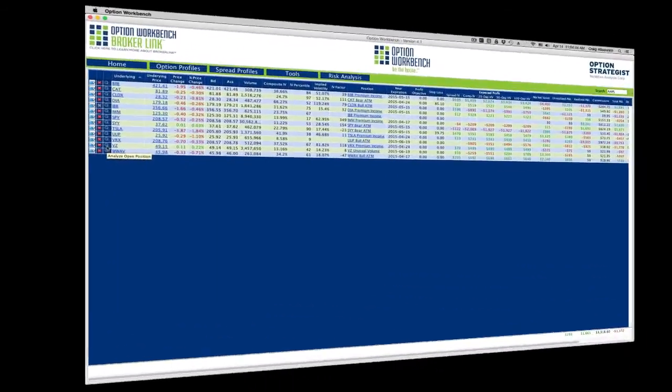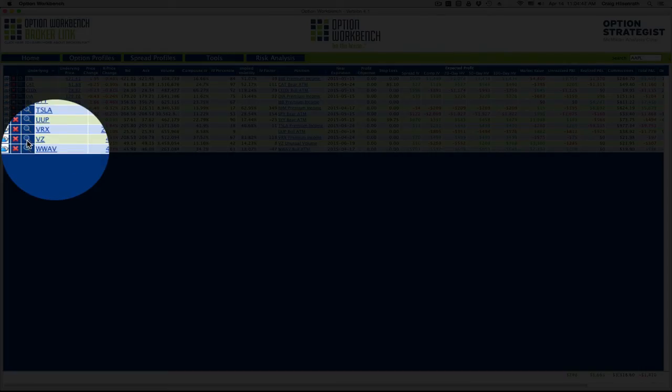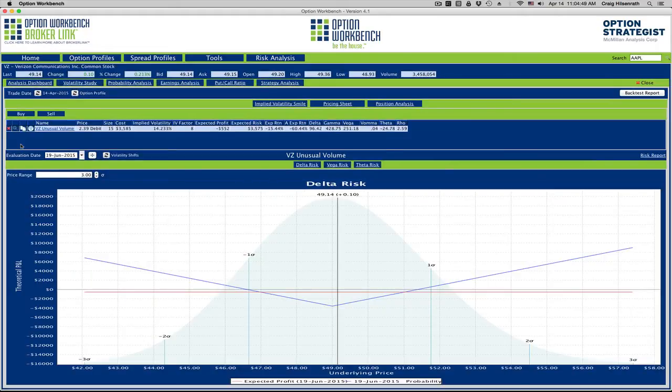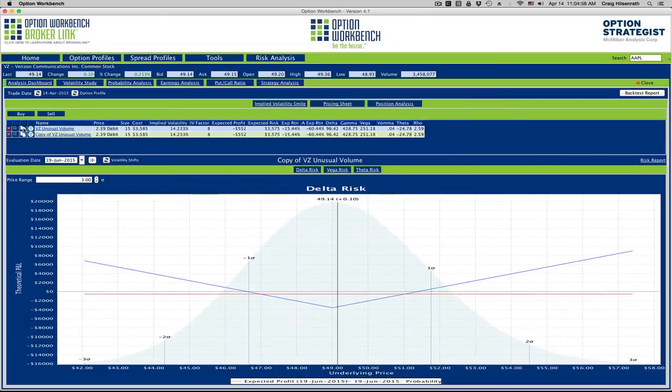position. To do this, I click on the details icon, and Option Workbench will send a copy of the position to the Position Analysis tool. I'll make a copy of this position so I can add a short stock leg and do some further analysis.